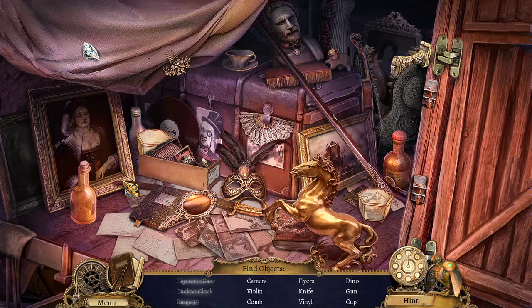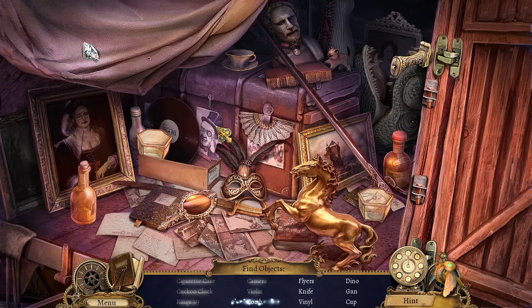Let's see if I can just go down the line again. I usually don't, because it's better to just see what I need and then scan the image. But we'll see if I can do it one by one in sequence. Camera. Violin. Comb. Flyers. Bunch of papers. I don't know if they're flyers.